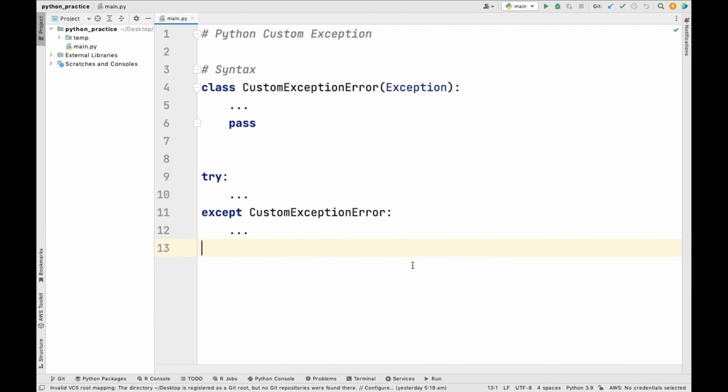Here is an example of a custom exception. In this example, we check the person's age. If the person's age is less than 18, then we raise an exception and print the message: the person is not eligible for vote.